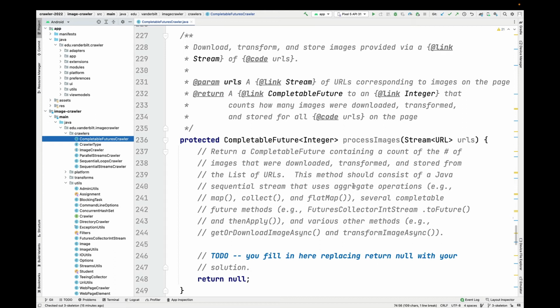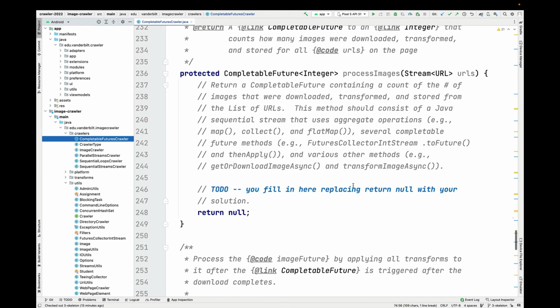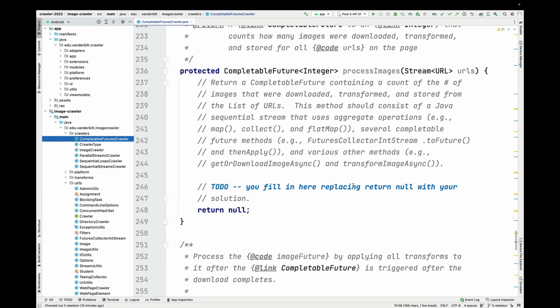And so you pass in a stream of URLs corresponding to the images on the page, and it returns a completable future to an integer that, when it completes, will count how many images were downloaded, transformed, and stored for all the URLs on the page. So this returns a completable future containing that count, and the method should consist of a Java sequential stream that uses the aggregate operations map, collect, and flat map, several completable future methods, including the futures collector, int stream to future method, and then apply, and also various other methods such as getter, download image async and transform image async.